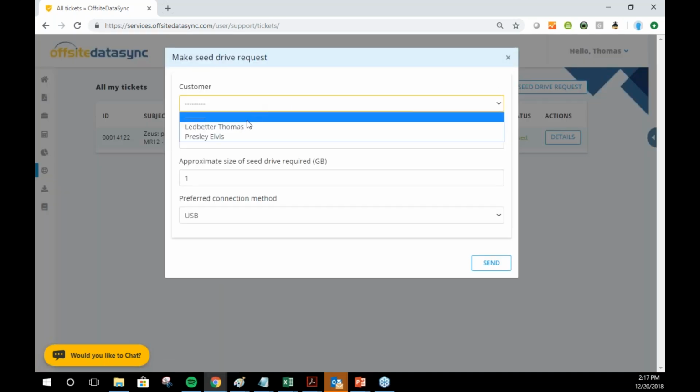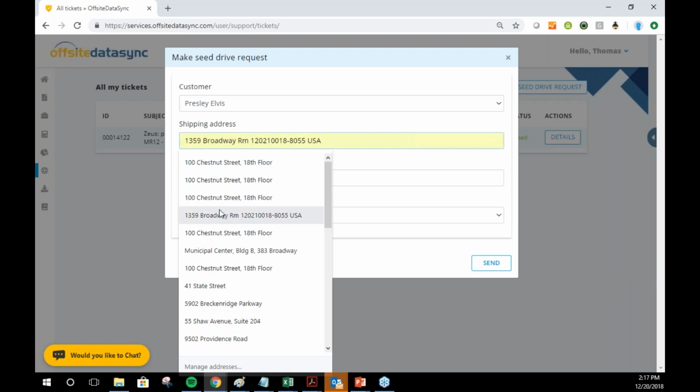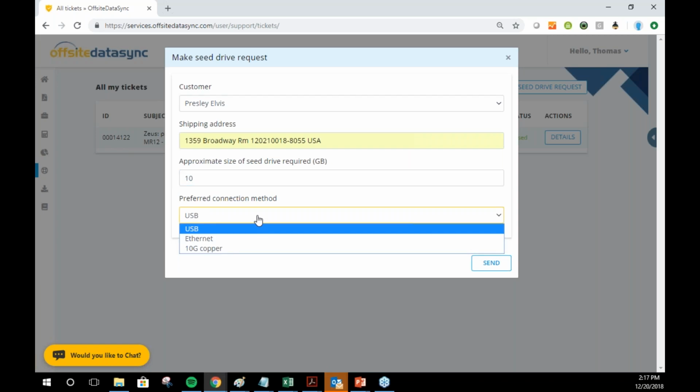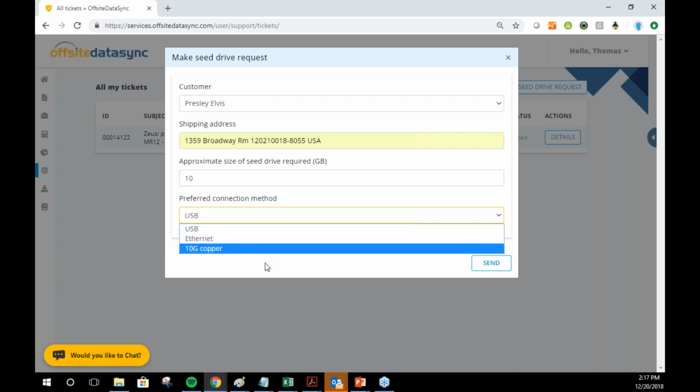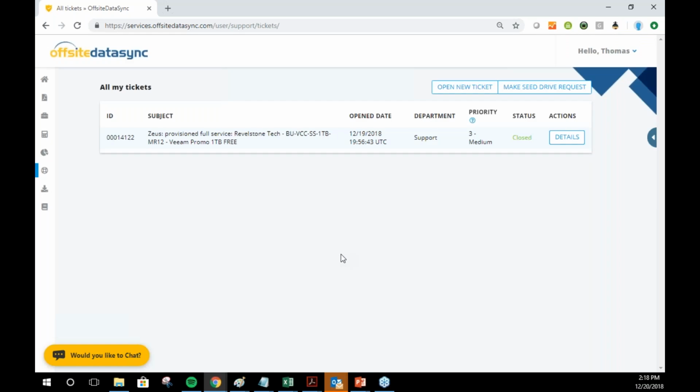If you make that request, you can choose the customers that you have on file, what shipping address you're at for them, and the approximate size of the C drive. So always estimate a little bit bigger. If it's a 9 terabyte customer, I'd put a 10 terabyte drive. You wouldn't want to go with 8. And then we can select some different connection methods: USB, Ethernet, and 10 gig copper. So if I send that off, you'll see that it's a simple way to request a C drive for your customer, and that'll be overnighted to the address that you selected, and then an invoice will be generated and added to your monthly invoice from OffsiteDataSync.